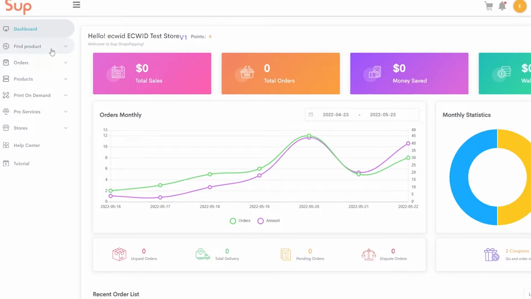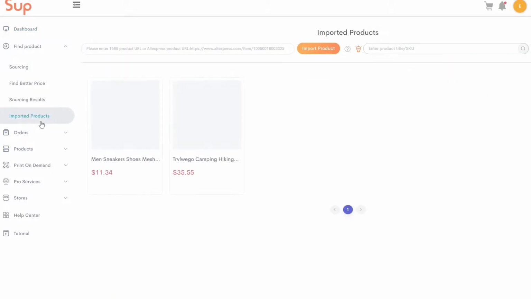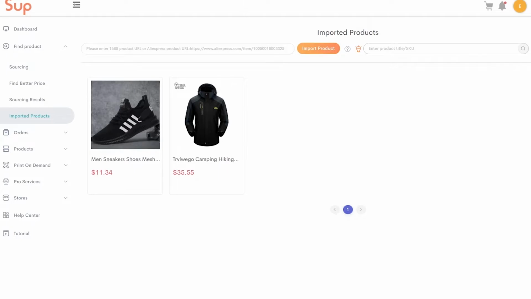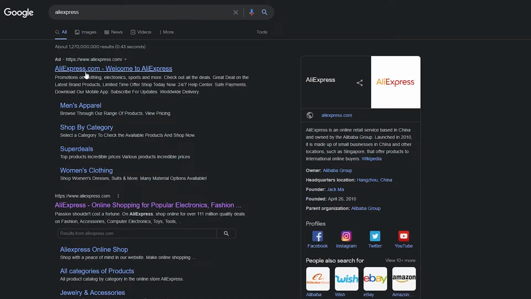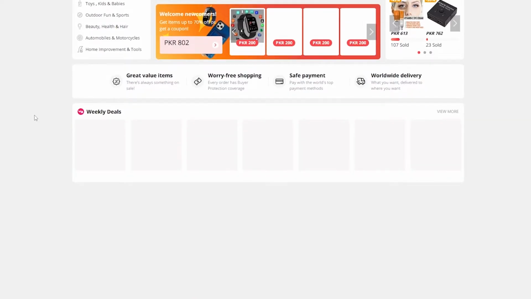And over here, to add products, simply click on find products, and over here you will find imported products. These are some of the products that I've imported. Let's go ahead and find some products on AliExpress. If we come over to aliexpress.com, all we need to do is copy the link of that product and paste it into the search bar. I will show you in a second.